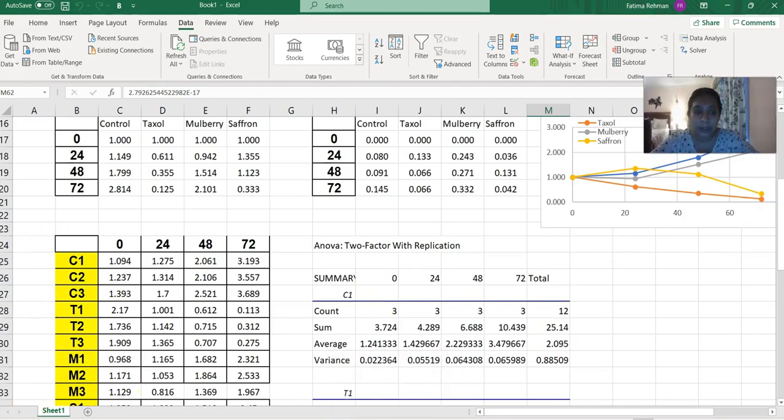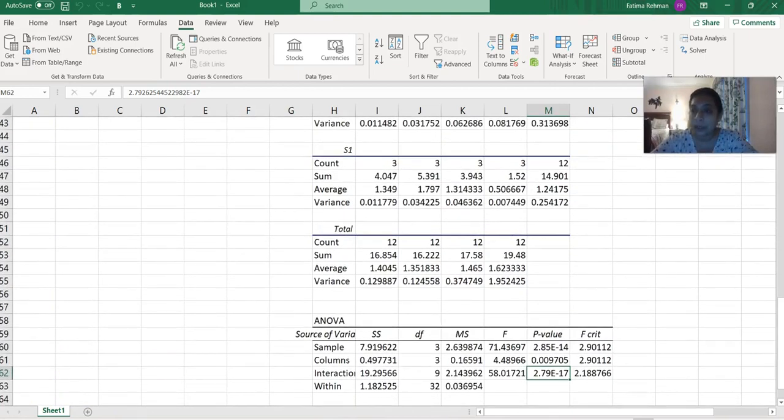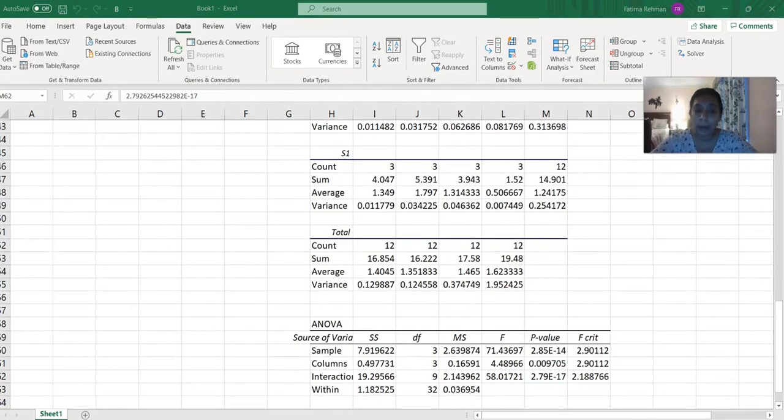So I hope this helps to clarify some confusion and gives you a little bit more insight into how it is that we analyze this type of data set a little bit better. Okay.